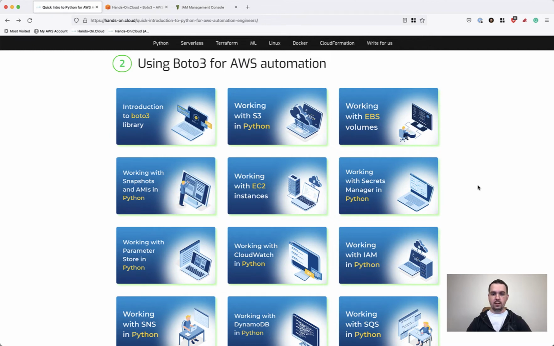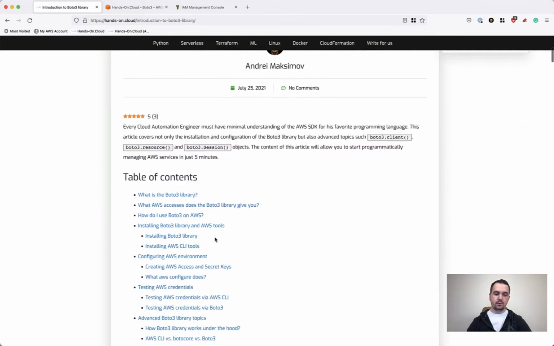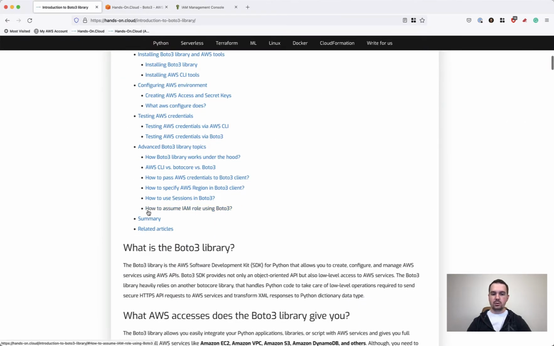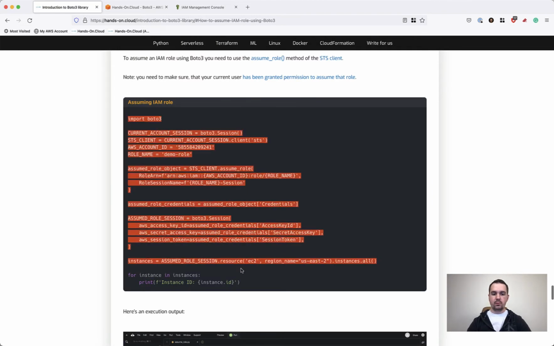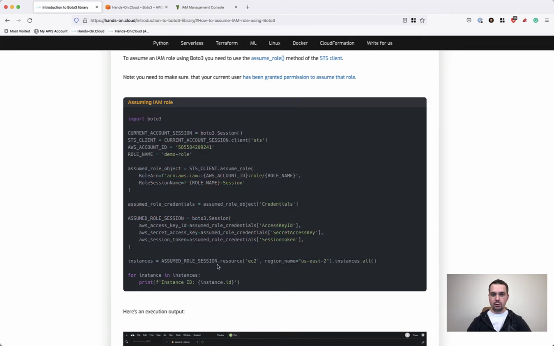So basically that's it. Now the code block which you are interested in is located in the Introduction to boto3 library article on our website, and within this article we have to find a section which is called How to Assume IAM Role using boto3. So this is a complete example of how to assume role using boto3. We will dive deep into the details in a couple of minutes.